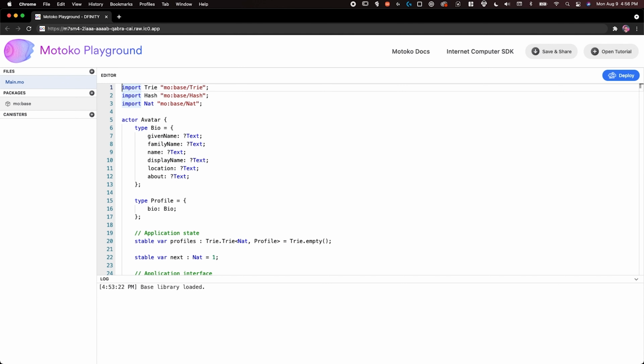In today's episode, we will refactor our application and add better error handling using the result type to have a more informative response from our application. Let's get started refactoring our code.